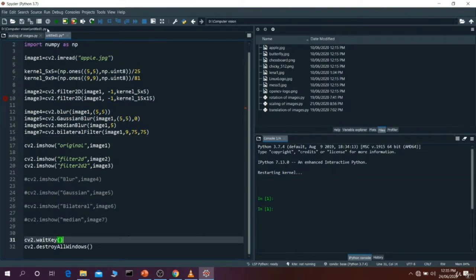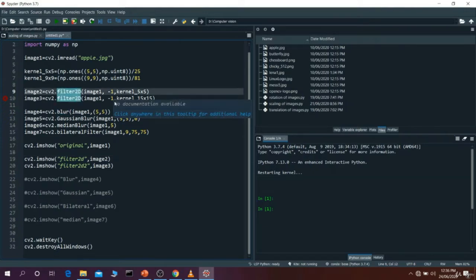So basically, these are the methods: filter2D, blur, GaussianBlur, medianBlur, bilateralFilter. Sometimes blur is also called averaging. These are all methods of blurring or smoothing an image. This is the filter2D method, which works with the help of a kernel. Now, an image is a form of a matrix.